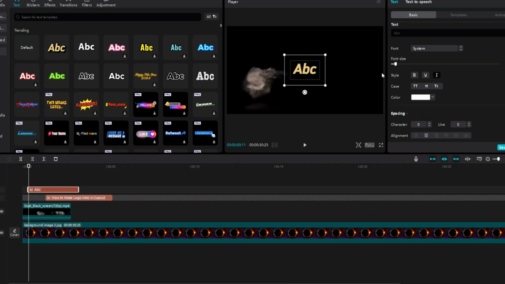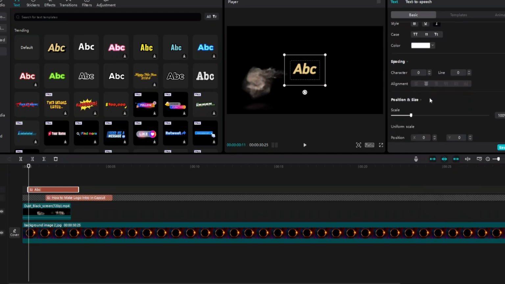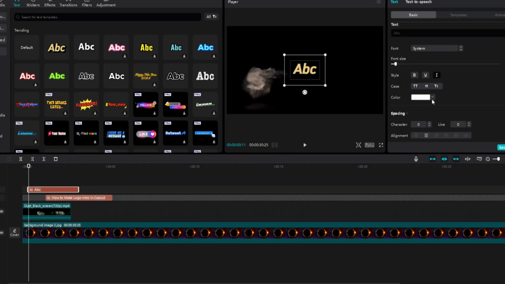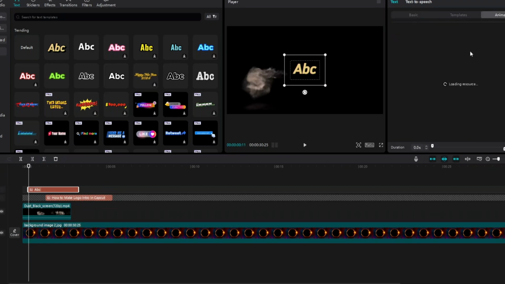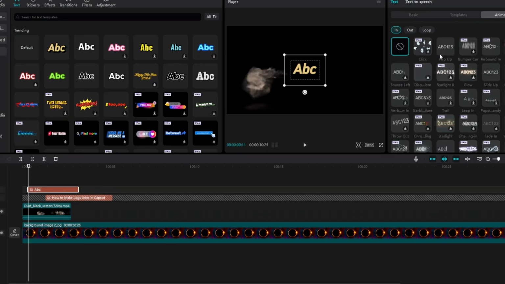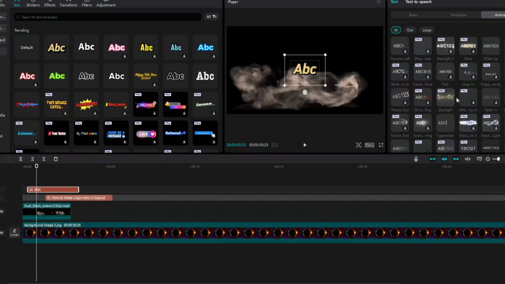And inside text properties, you have things like your font, color, spacing, and more. You can basically customize every property this font has. And right after, you want to head over to animations and look for an animation that syncs with your effect. In my case, I'll be choosing the starlight effect right here.